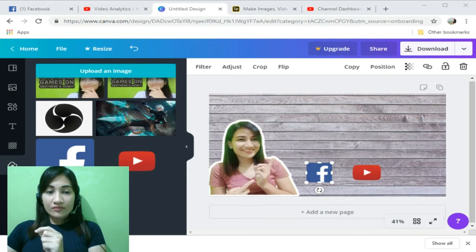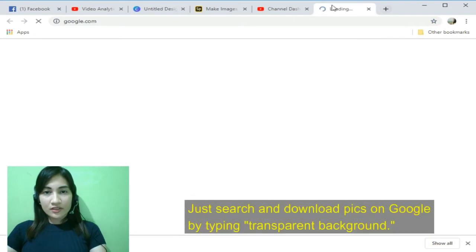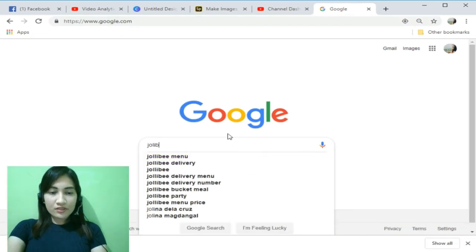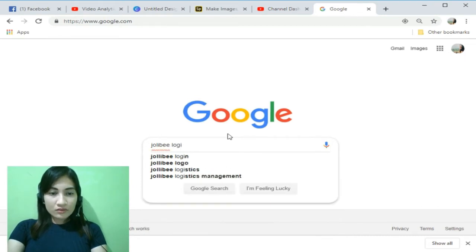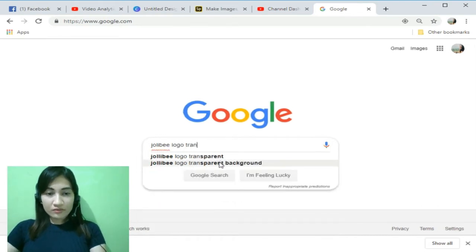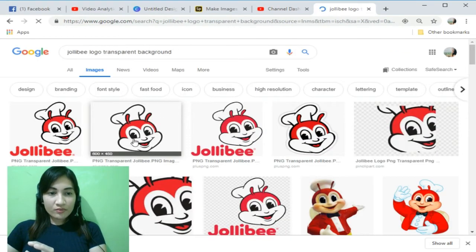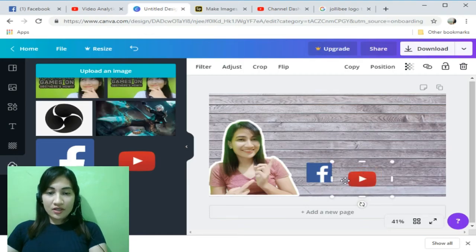Tapos, next, by the way, kung gusto mo na walang background yung object mo, i-type mo lang sa Google, halimbawa, yung logo ng Jollibee. Lalagay mo, Jollibee transparent, Jollibee logo, transparent background. Para wala siyang background. I-click mo yung images para makita mo kung transparent talaga siya. So, I put some objects there.